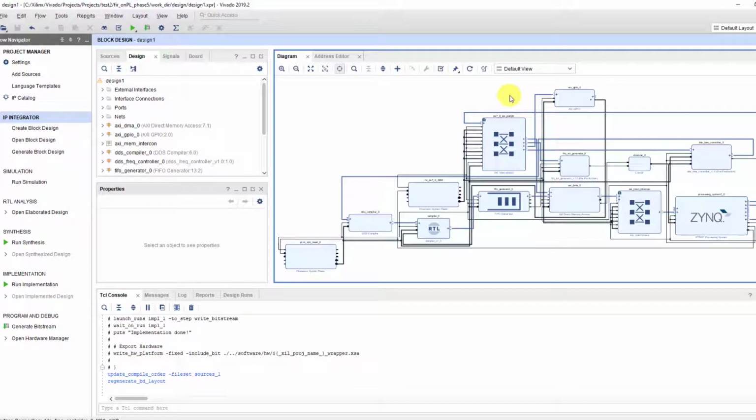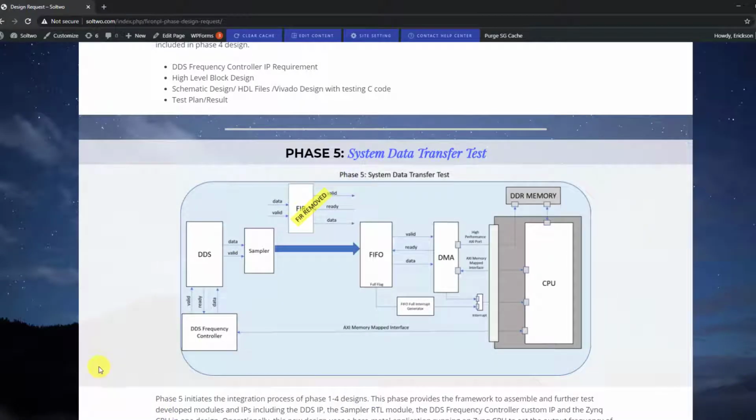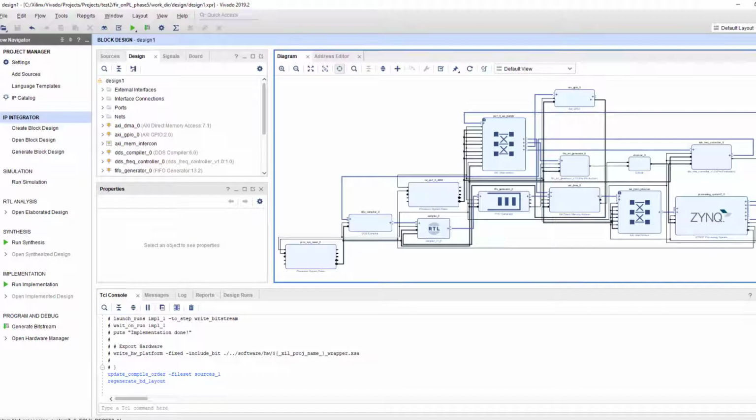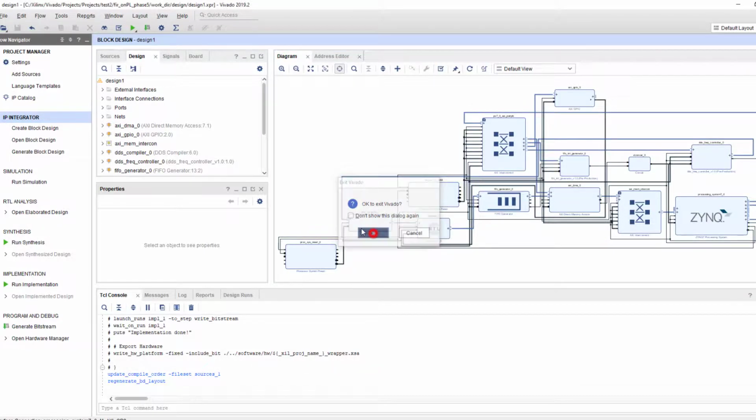You can see you have a block diagram, as I showed you earlier. The block design is the same as this block diagram here. After we create our project in the old version of Vivado, we're just going to close that out, so we no longer need it.